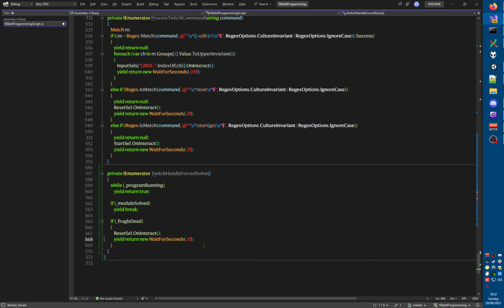And then we wait for 1/10 of a second, because that's tradition after every button press. 1/10 of a second is still very, very fast, but at least it doesn't all happen instantly, where you can't really see what's going on. So the autosolver will still look like someone is solving it, but very, very quickly.